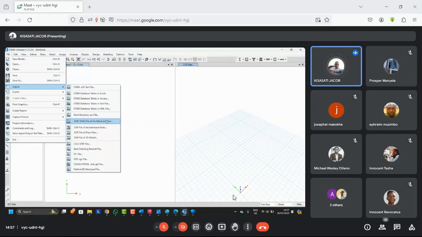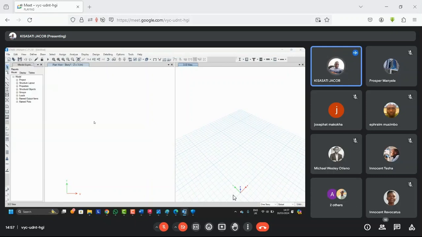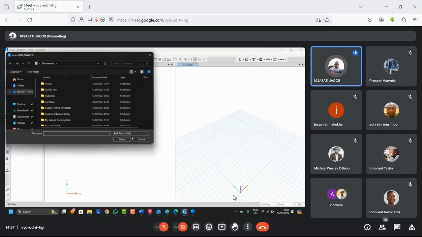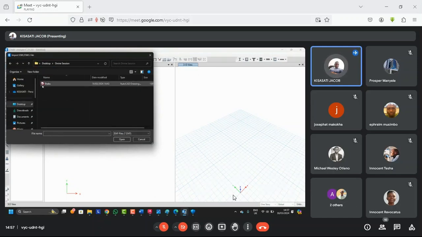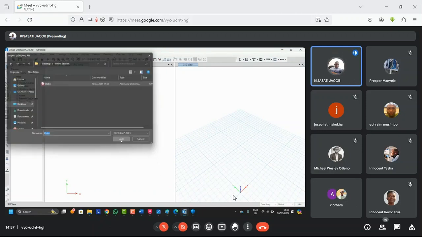I hope we are still together. So I'll click this one, architecture. We have architectural grids. We are not going to create the grid lines or the plan. We are just coming with the architectural plan. So we have to select the DXF file. So DXF file, I'll go to desktop, online classes, then I'll just select ETABS like that, then click open.